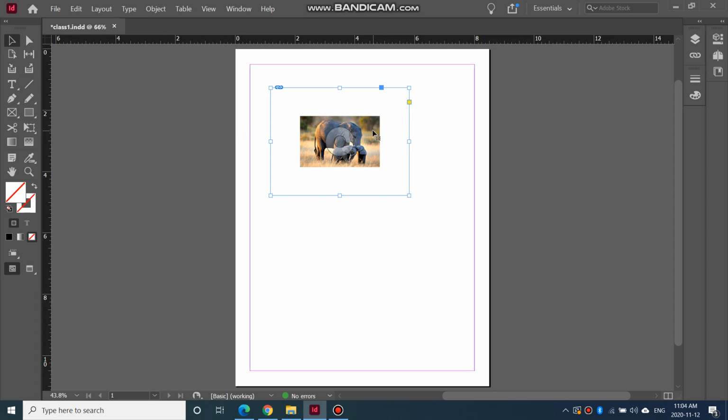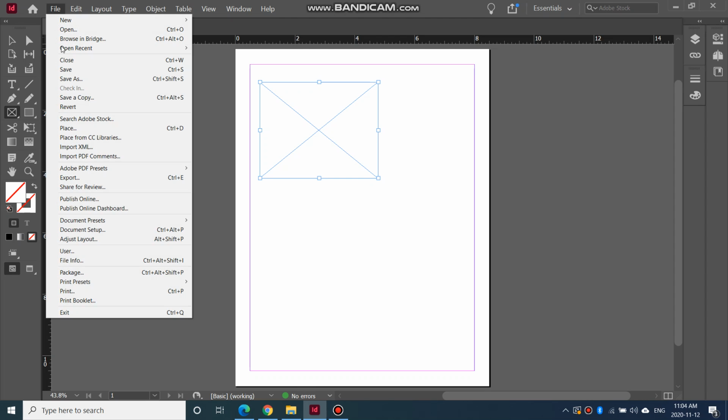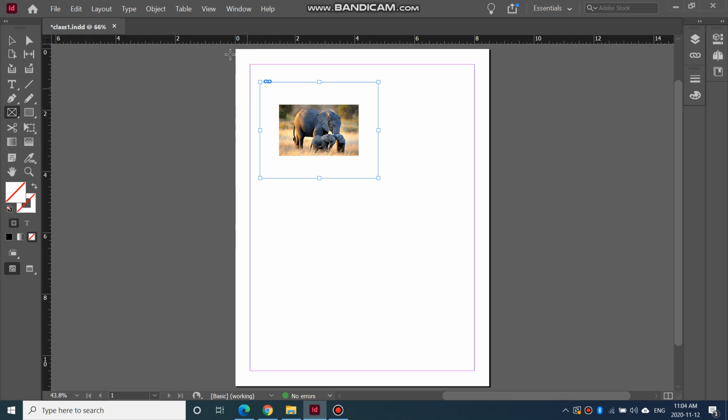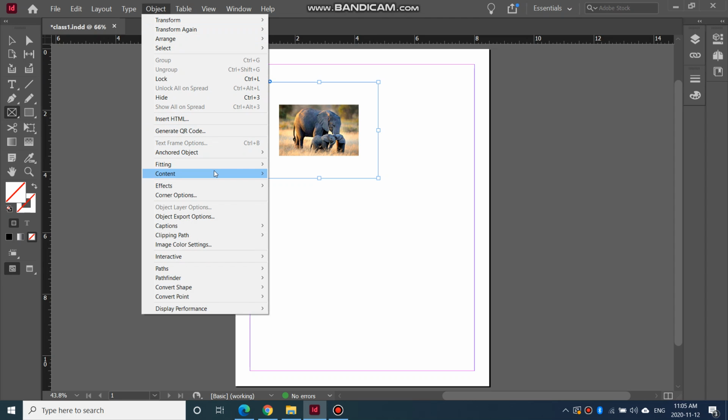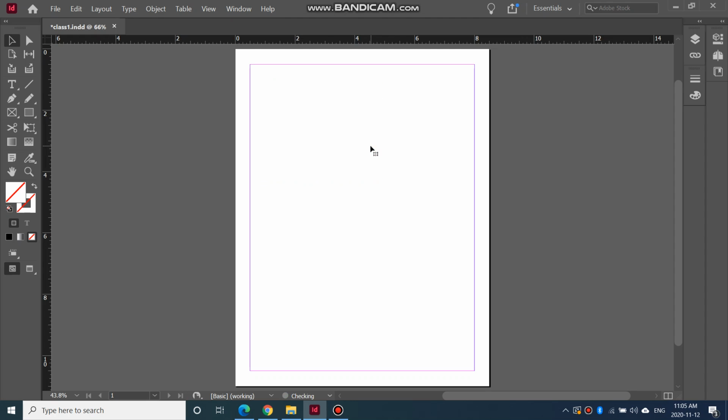So if you had a box that you need to be exactly this size, and you need the elephant to fill exactly that size, you would go File, Place the elephant, and then you would go Object, Fitting, and then Fill Frame Proportionately. There we go. Now you're filling this frame exactly, and you don't have to worry about any squishing or things like that.